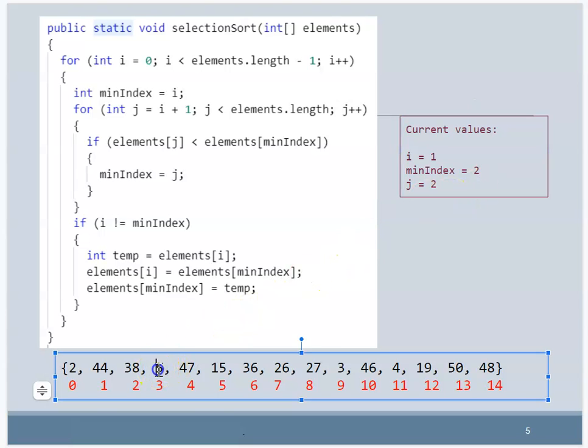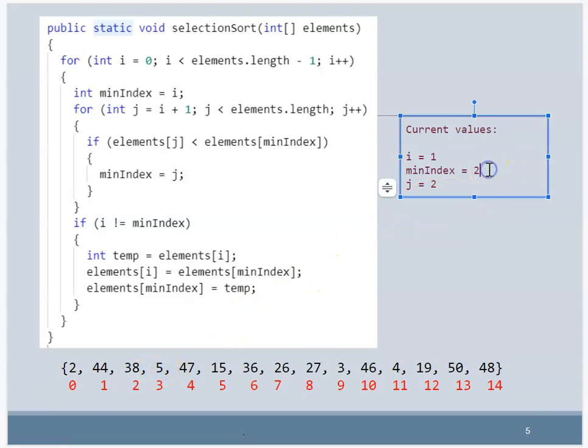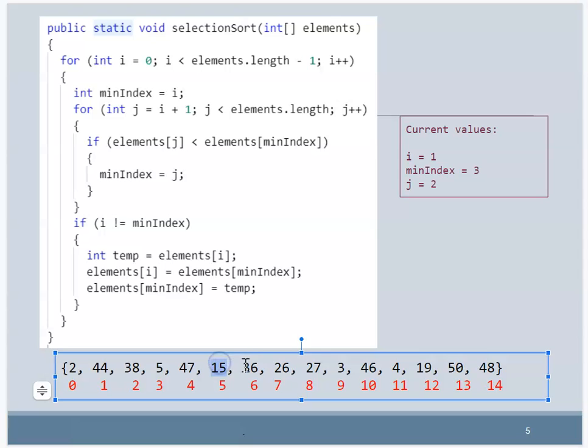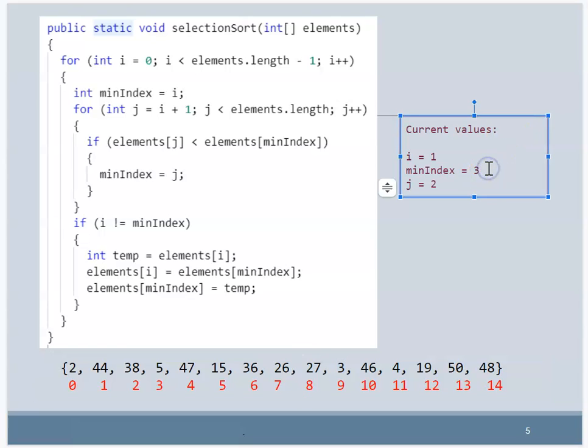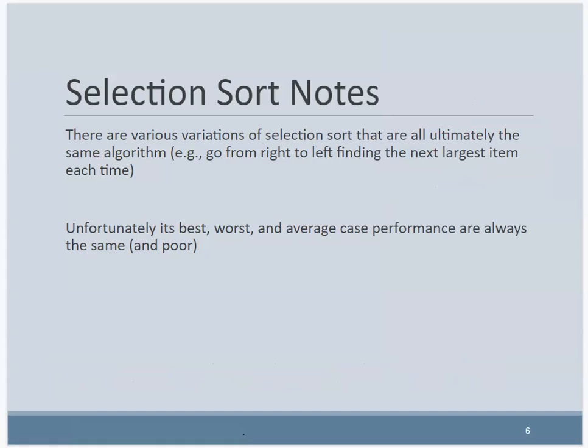Is 5 less than 38? Yes. So I'm going to reset my minimum index to 3. I found another minimum. This one wouldn't, this one wouldn't, this one wouldn't. I get to 3. Great. 3 is less than all of those other things. So I'm going to reset my minimum index to 9. And now I'm going to do the whole switch again, and this whole thing just gets sorted very slowly, or I mean, if a computer is doing it, much faster than we just did. And that is selection sort.